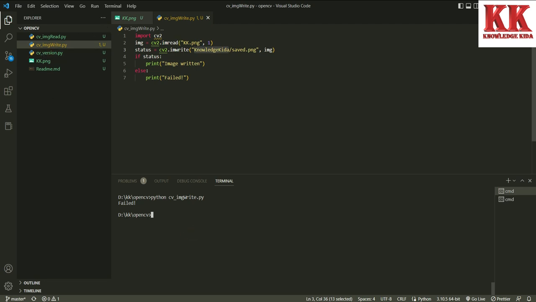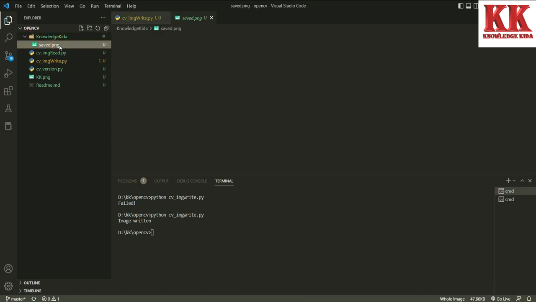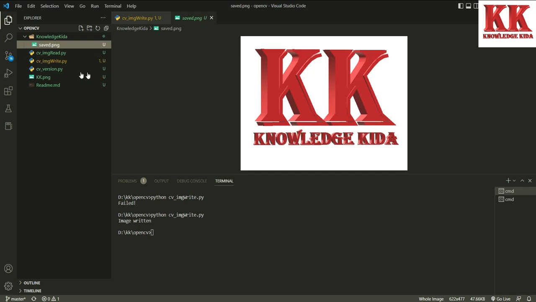Now we will create a folder named Knowledge Kida. Okay. Now we will run the script again. Now see, image written. So let's see the saved image. Yeah, see, it is written.